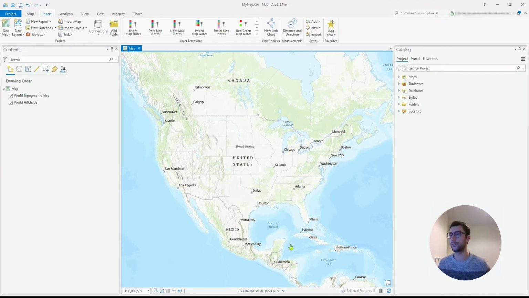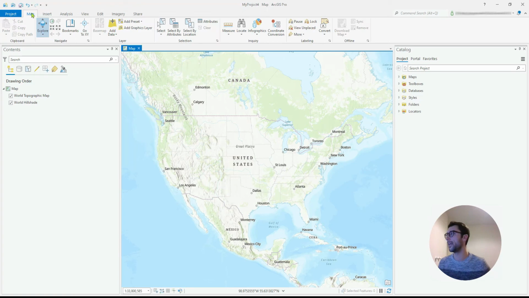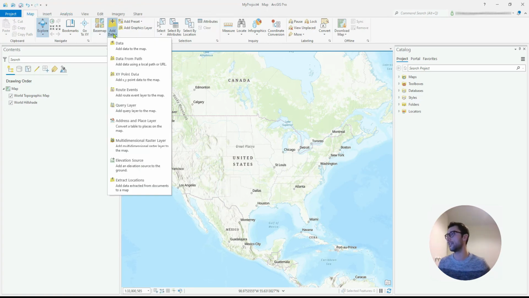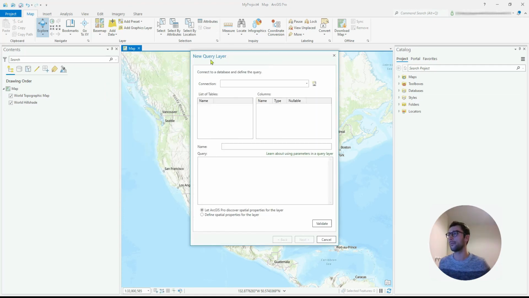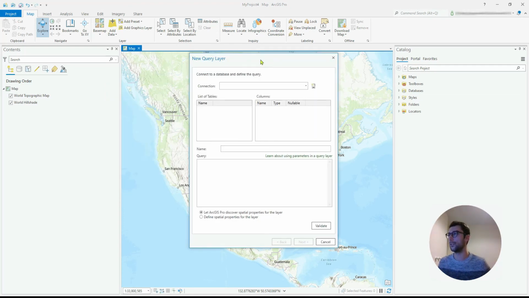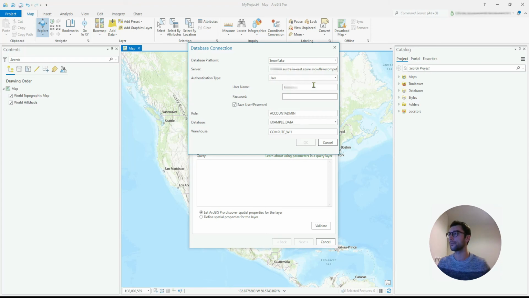I've just got an empty project here, and so the first thing we want to do to get access to our Snowflake data is to create that connection between Snowflake and ArcGIS. So to do that, we just have to go up to the Map tab here, click Add Data, and then I'm going to add a query layer. This gives me the new query layer pop-up, and to create a new connection to a database I can click this button here, and it pops up with this database connection.